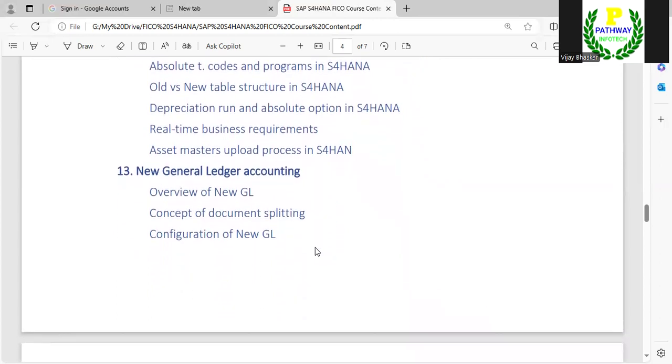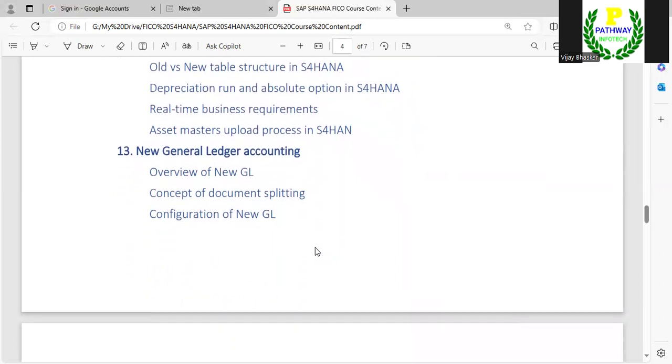So along with the business scenarios: how to create a new asset master, screen layout rules, then sale of asset, purchase of asset, scrapping with the customer sale, without customer sale, asset transfer. So there are different business scenarios within asset accounting. Those topics will be covered.